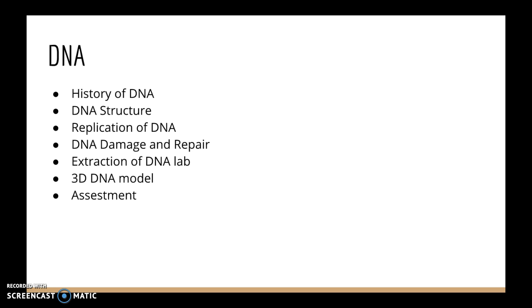Then we go into DNA damage and repair, focusing on mutation and how DNA has the ability to self-check and try to repair some of those mutations before they can cause any physical damage to our well-being. Once we do lecture and go into the fundamentals of DNA, we get to start having some fun, and we do an extraction of DNA lab, where we extract the DNA out of a strawberry.